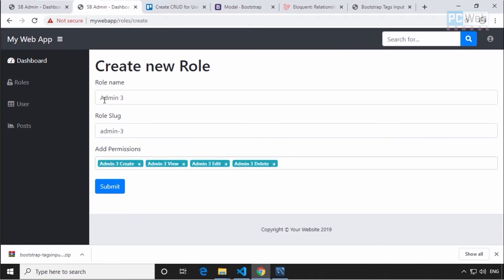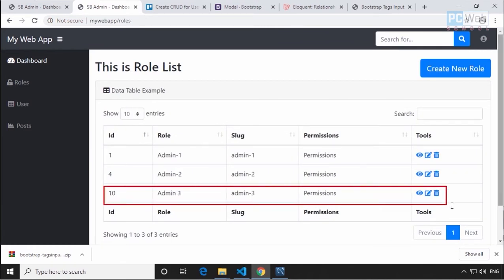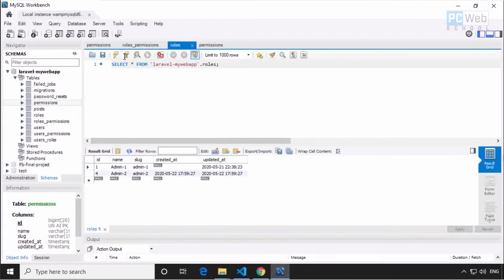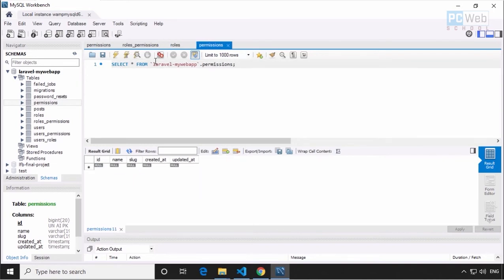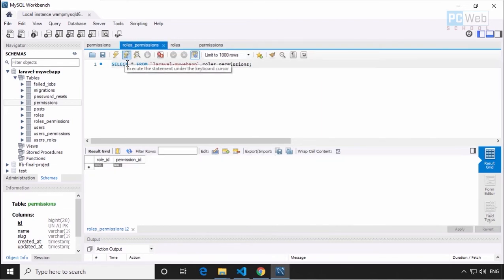These permissions will be assigned to this role, which has admin 3. So if I click submit, now I have this role, and it will have its permissions. If I go to the roles here and refresh, you see I have this admin 3, which is another role which I just added. If I go to permissions, I'll refresh the table and I will have the permissions for this role, which are those 4 which we have just created. And if I go to role permissions, let me see the relation.